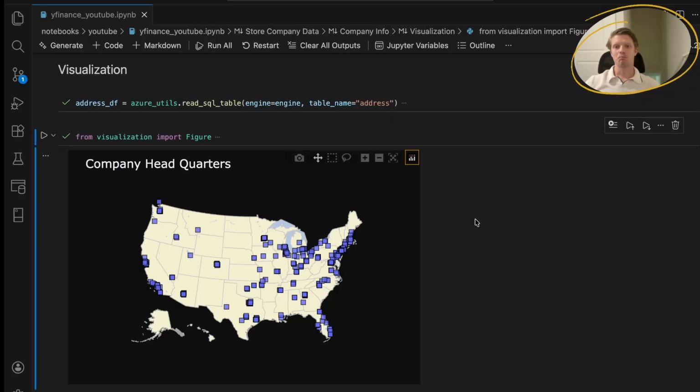Before we jump into pulling the price data for all of our companies, I want to show you guys a little visualization of the data that you can easily create yourself. As you saw before, we pulled all the addresses for the companies with the state and country information. So we're now able to plot their headquarter location on a map of the US.